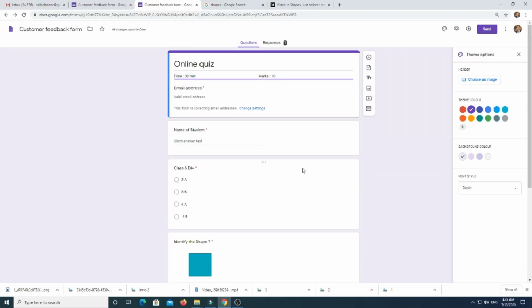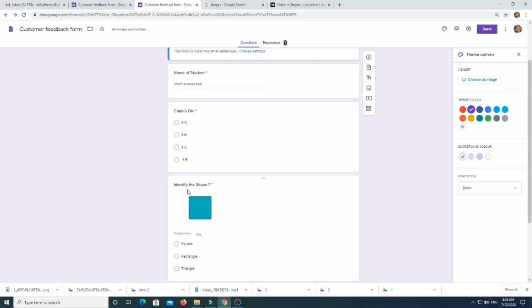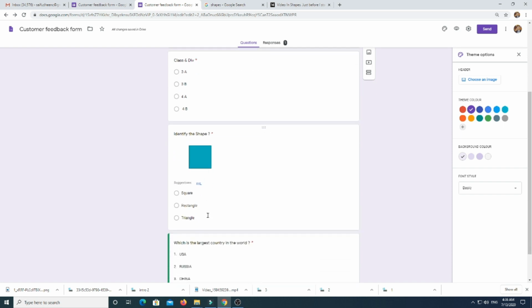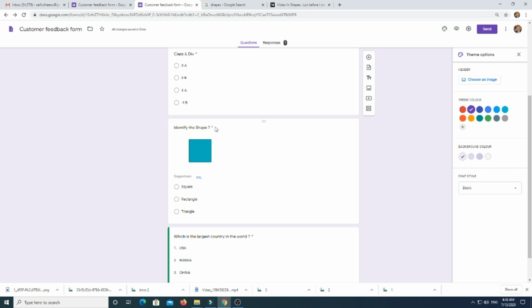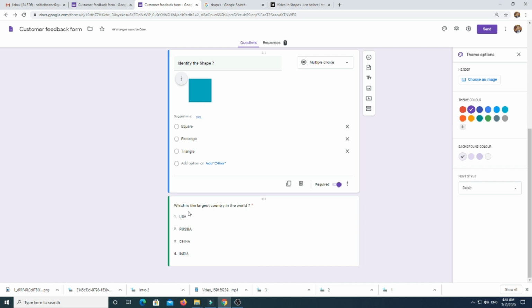See, I just added one online quiz. The same way we created, only extra we added a class and division, and I changed the questions. Suppose it is identify the shape. Suppose a student wants to identify which shape this is. So here you can select the image option, and you can add the images over here. And here one extra thing is added, which is the largest country in the world.